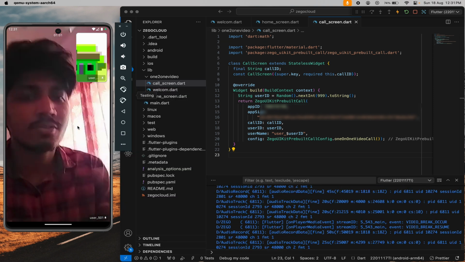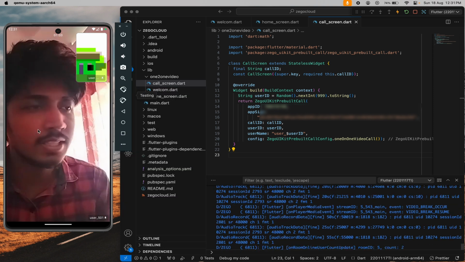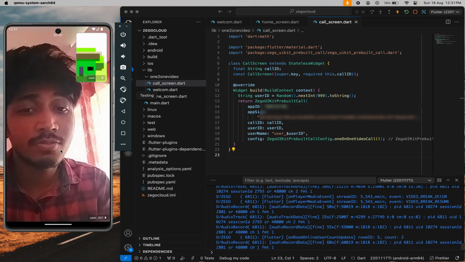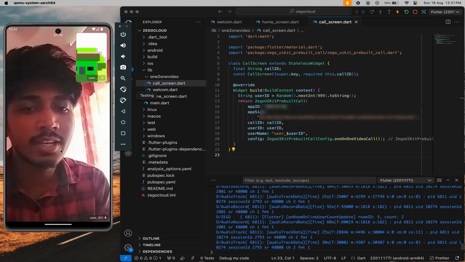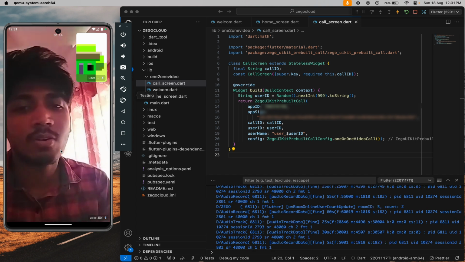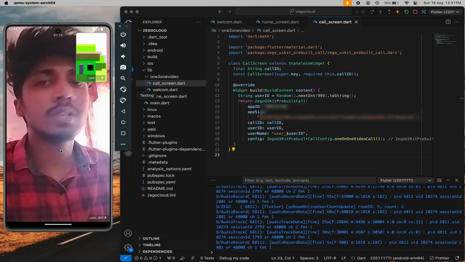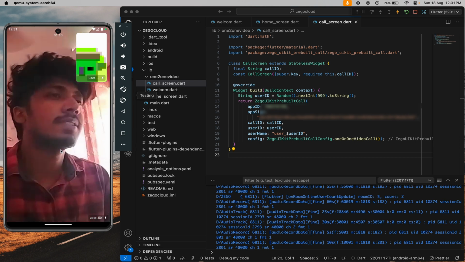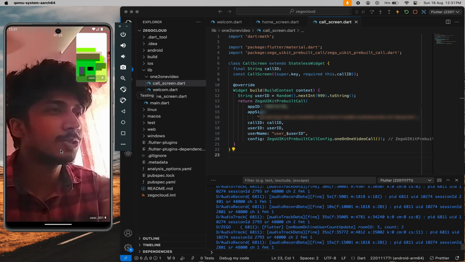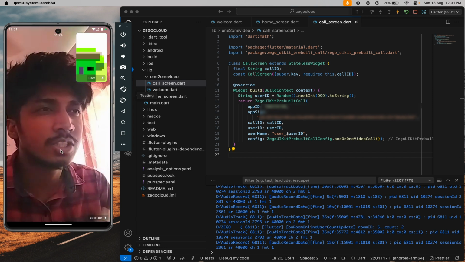We are in the one-to-one video calling session and we can see the control buttons given below. We can turn off the camera, we can switch the camera, we can mute, we can adjust our volume, and all these things are coming with ZegoCloud's basic UI kit. Okay, so let's close this one and try the group video calling.